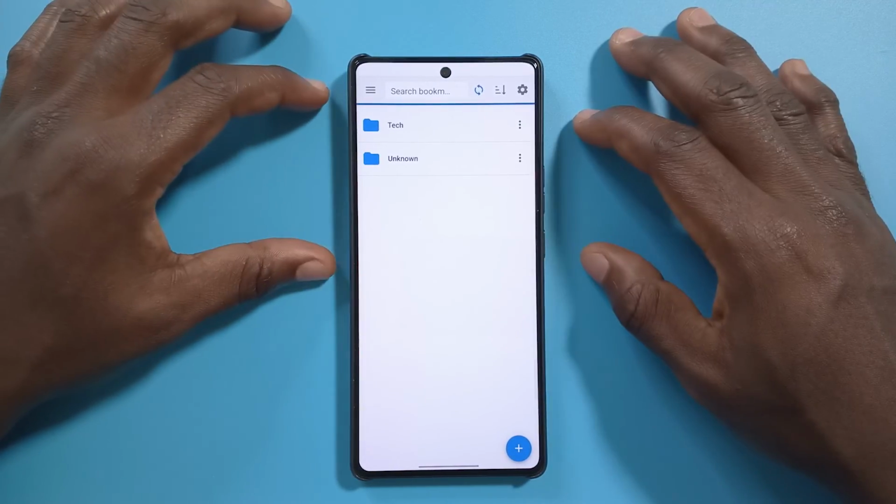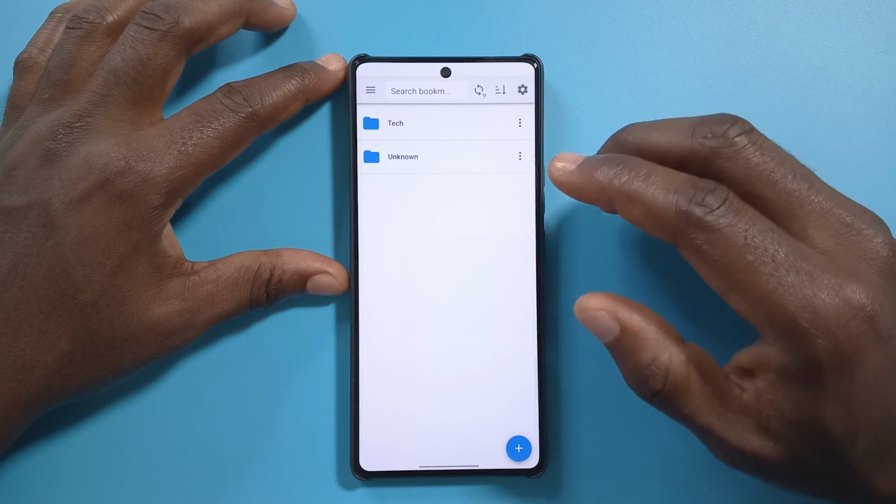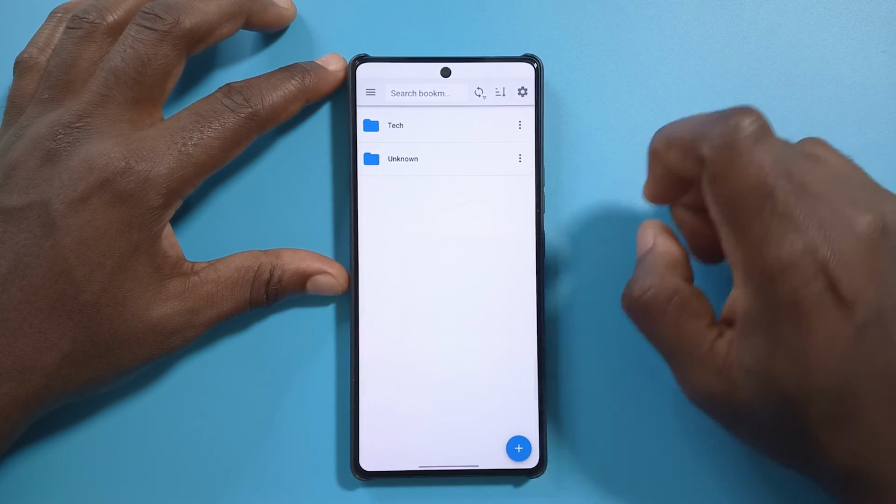So that's how you use the Floccus app. And every bookmark you save here will be linked to your account, so that all your devices with the same Google account will have access to all the bookmarks you create.